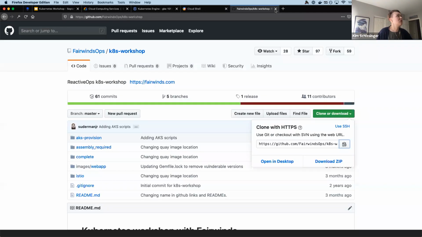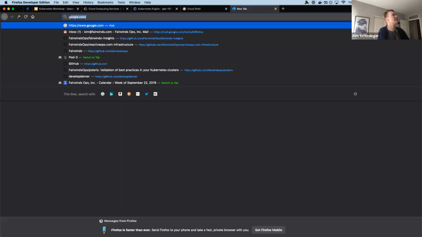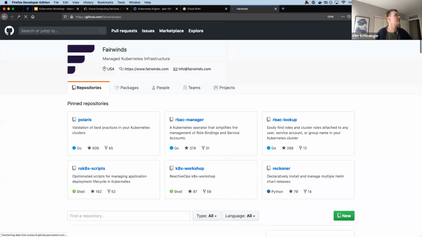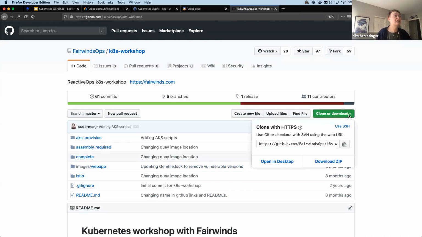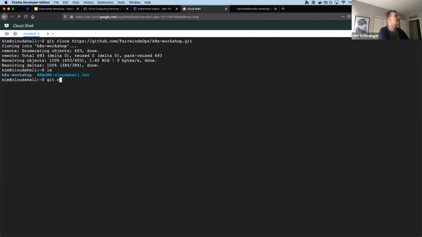If you are starting here, we go to github.com/fairwindsops. That leads you to our GitHub organization. Then you go to the K8s workshop. Once you're there, you go to this green button which says clone or download. I'm going to clone with HTTPS. You copy that to your clipboard. Then in the Google Cloud Shell, you say git clone, paste that URL and hit enter. I'm going to give you a minute to do that.